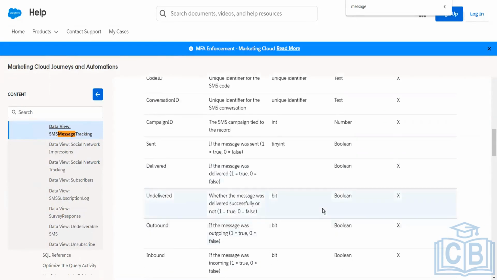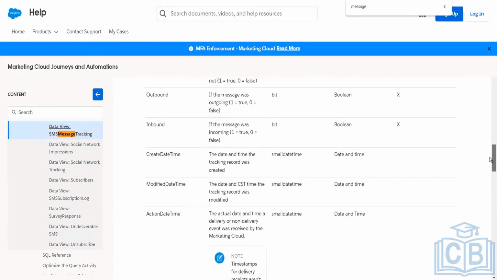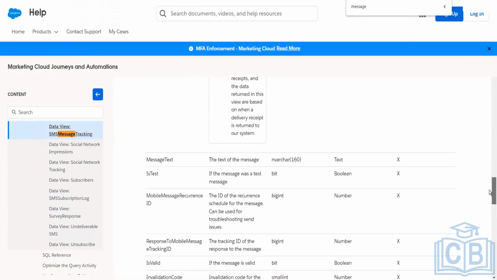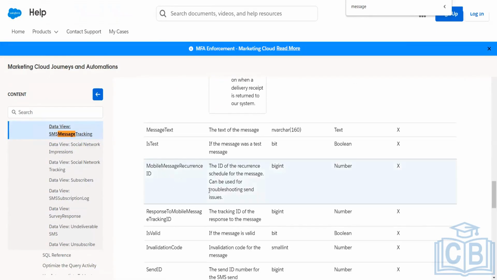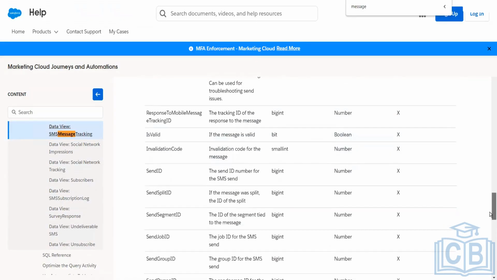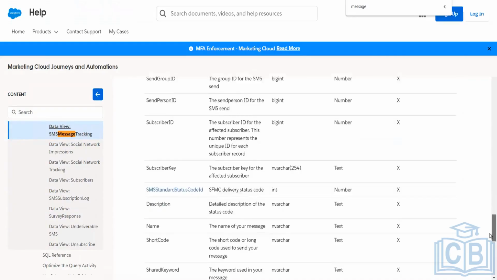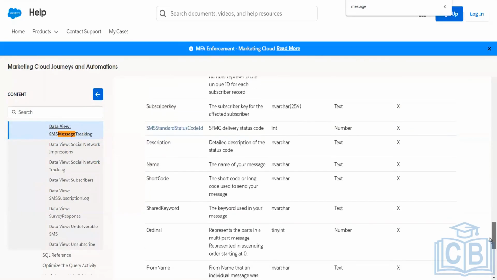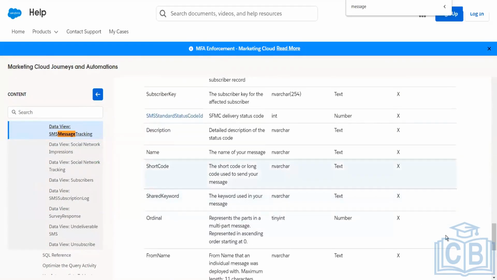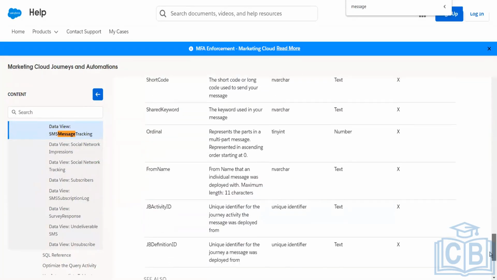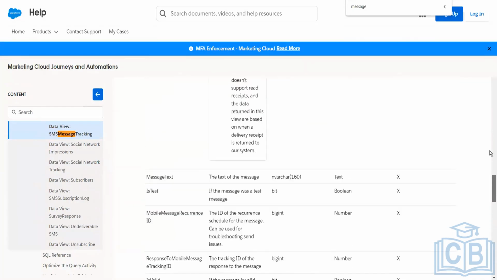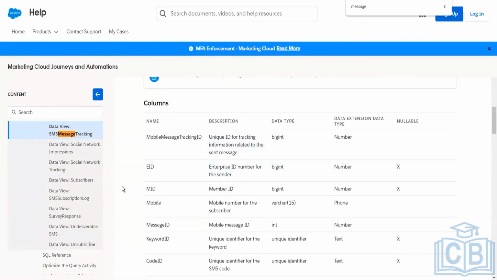Whether it is delivered or not, whether it is undelivered, whether the SMS was inbound or outbound. Is it a test message? What was the message that was delivered to the customer? And then we have the send information, and what was the short code that we used to send the SMS. And then the form name and so on. It stores basically all the traffic that we use to track this SMS message.